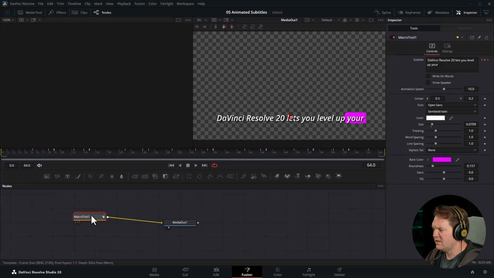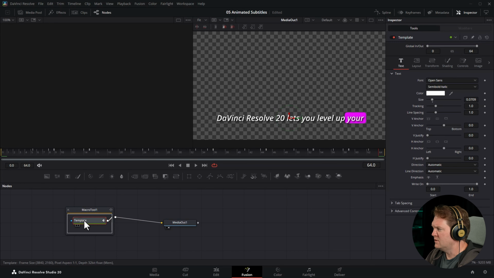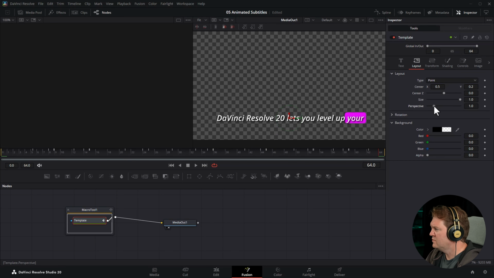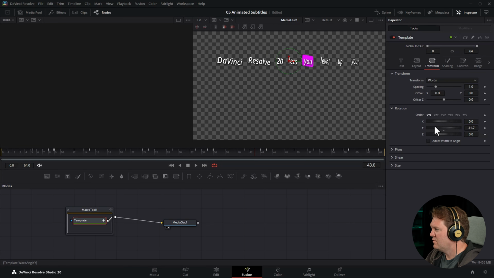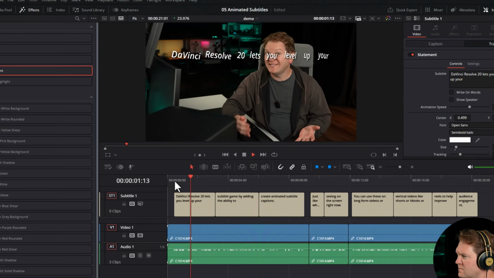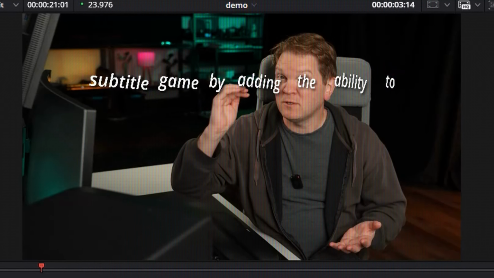Double click on this macro tool one and then click on template. Now you get access to all of these properties, and there's even more along here. So this is not a Fusion tutorial, so we could alter the positions. You can make these look a bit 3D, and you can go to town here, and this is what it looks like now.